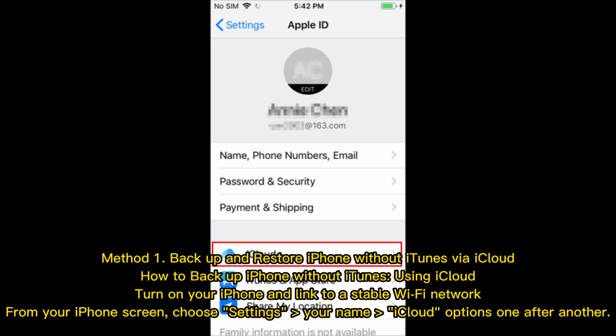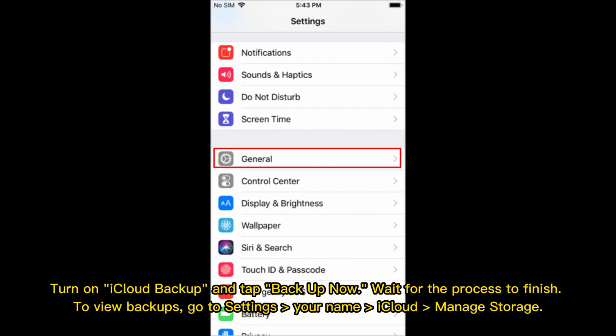Method 1. Back up and restore iPhone without iTunes via iCloud. How to back up iPhone without iTunes using iCloud. Turn on your iPhone and link to a stable Wi-Fi network. From your iPhone screen, choose Settings, your name, iCloud, options one after another. Turn on iCloud Backup and tap Backup Now. Wait for the process to finish.